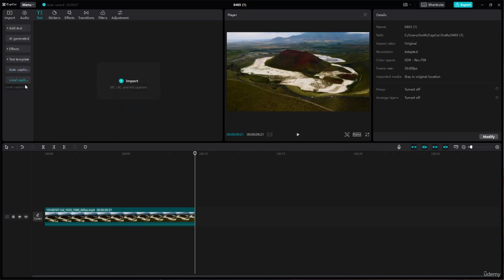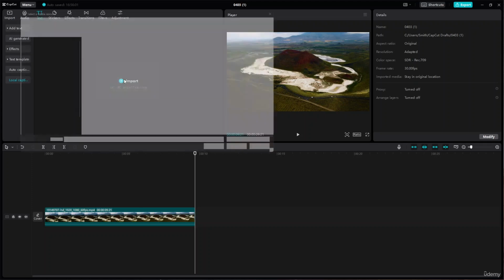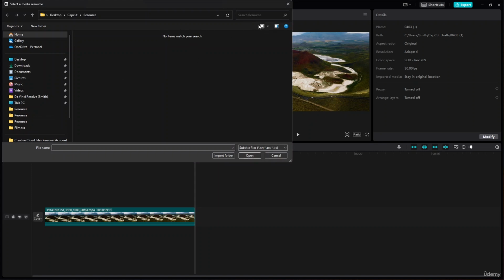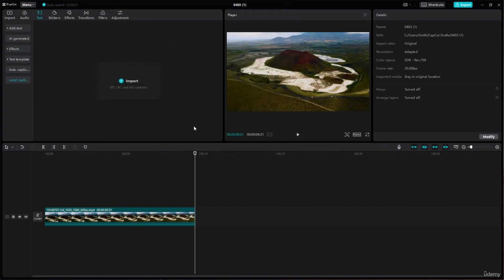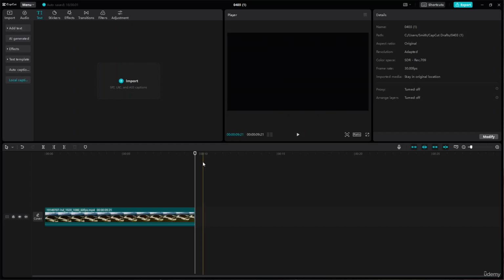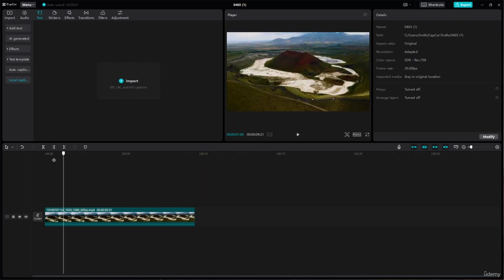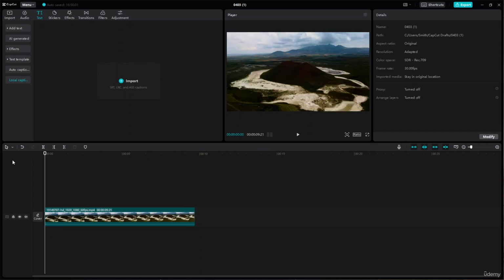And the last one which we have is the local caption. If you have any caption file on your device, what you have to do is just click on import and this pop-up will appear. Select that file, press on open, and it will open up in your workspace. So that is how simple it is to work with text in CapCut. Okay, so hope you understood everything about this lesson.